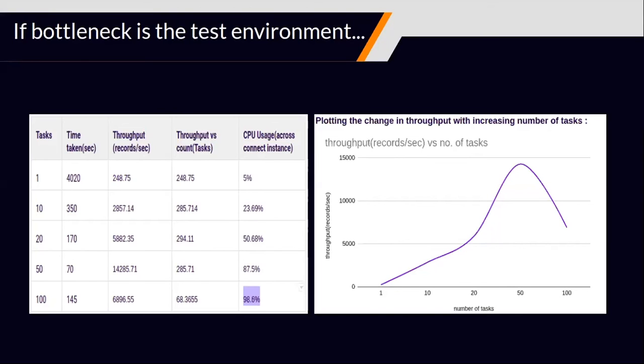Once we can identify this bottleneck, we can just increase our test environment, and test with a better environment, so that we can notice the actual performance of our application.